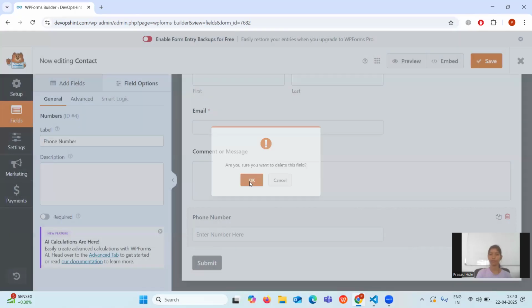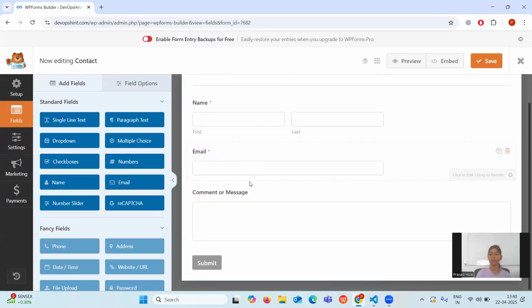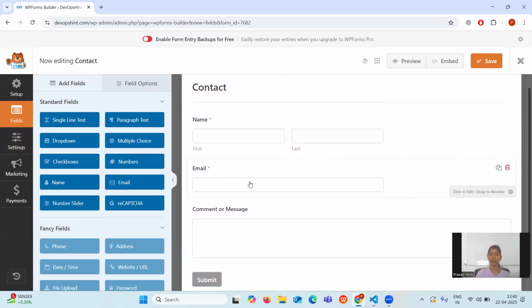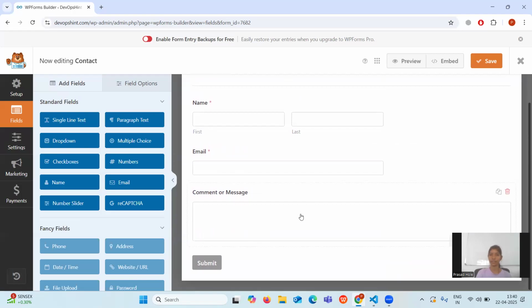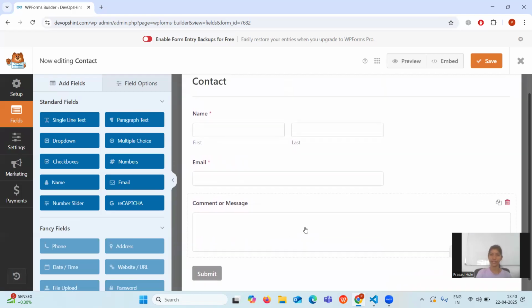I don't want the phone number for my contact form. I just want basic information like name, email, and comment or message, and the submit button. So that's the reason I don't select that number. Just save the form. Now we will move to the next step.